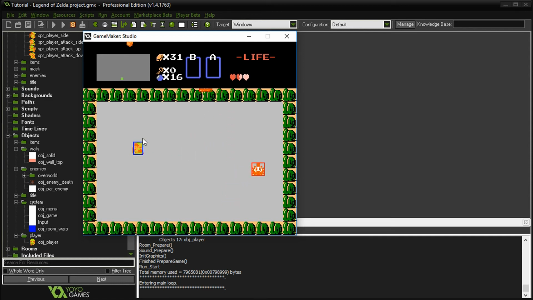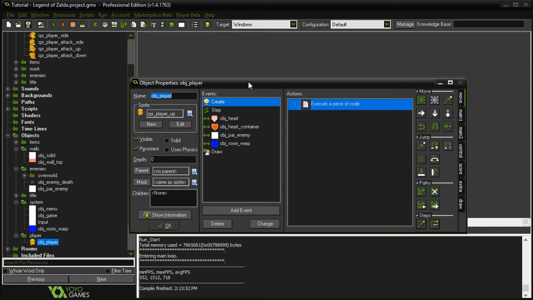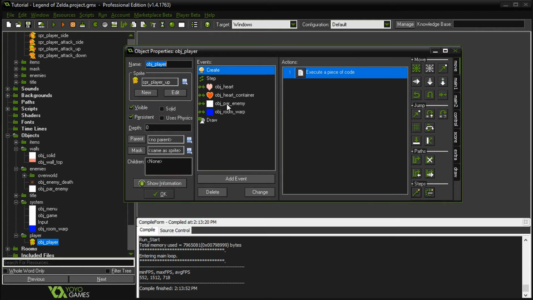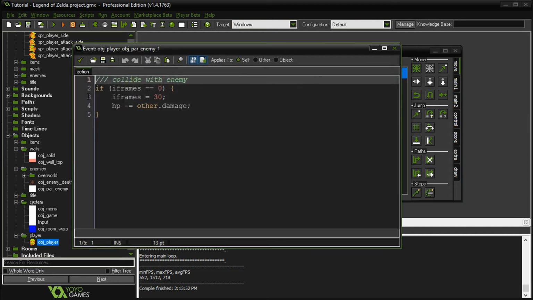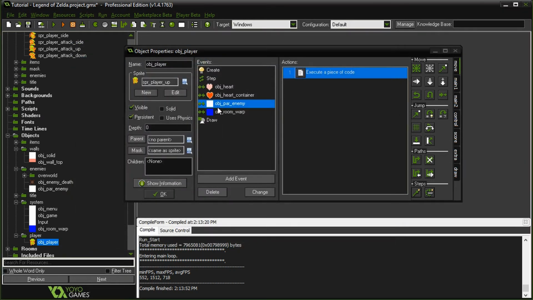Now let's go ahead and update the code so that we have two masks for Link. One is we're gonna have a bigger mask for him for colliding with objects, and then a smaller one for colliding with enemies. And so let's go open Object Player. And right here, we have a collision event with object parent enemy. We're going to have to change this. We're going to move this to somewhere else. We're actually going to cut this out. And we'll delete this in just a second.